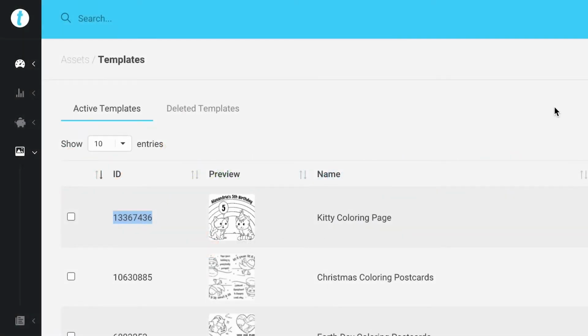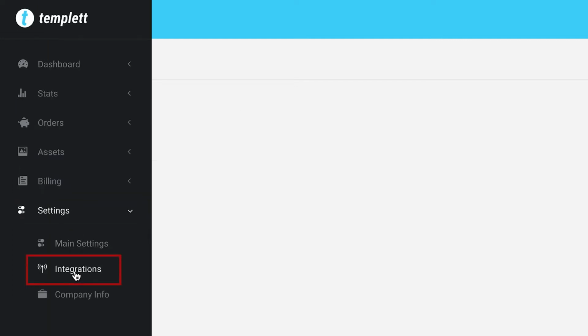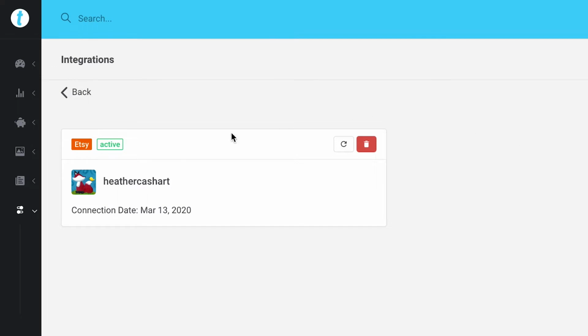When you first sign up for Templett, you will need to make sure that your shop is connected. You'll need to go into settings and integrations. And right here, I have my Etsy shop connected. You'll need to do that when you first sign up, and then once you do it once, you won't need to touch it again. It'll just be set up.